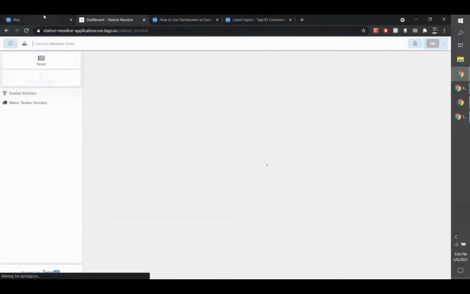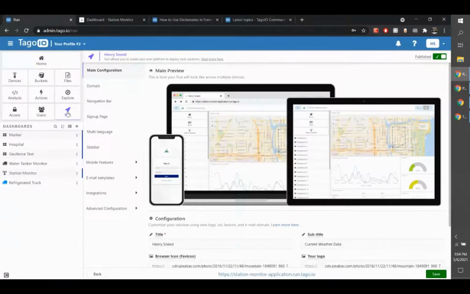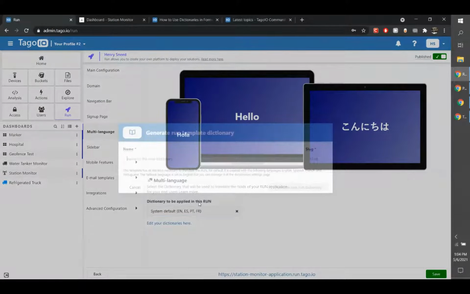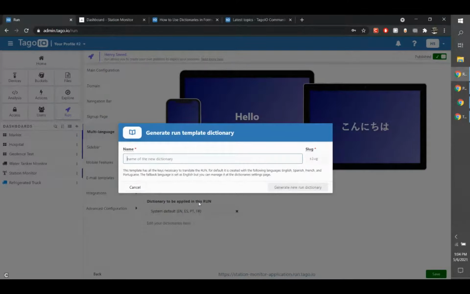So to do that, you go to Run, you click on the Multi-Language tab, and by default, you'll have your 4 languages: English, Spanish, Portuguese, and French. What you're going to want to do is click Generate New Dictionary, and you can create a new custom dictionary. So I'll name it Custom, and notice that a slug key is generated from this, and this is going to be used later to reference the dictionary.